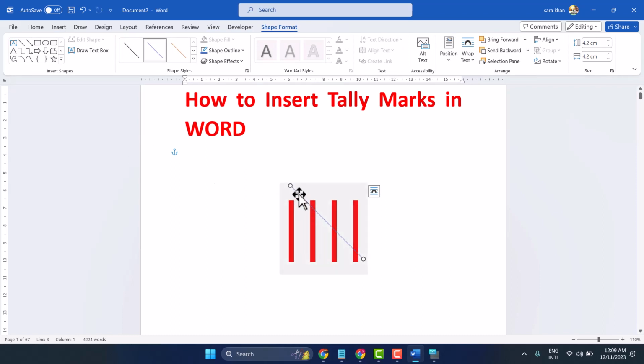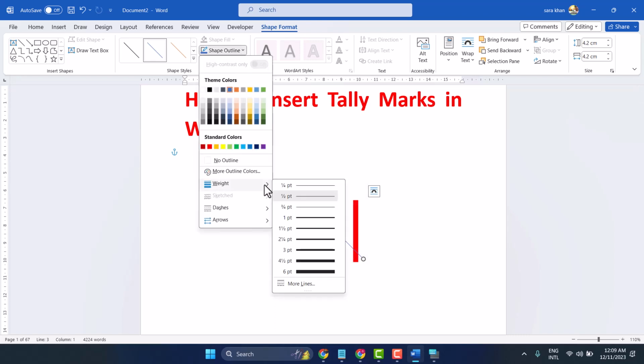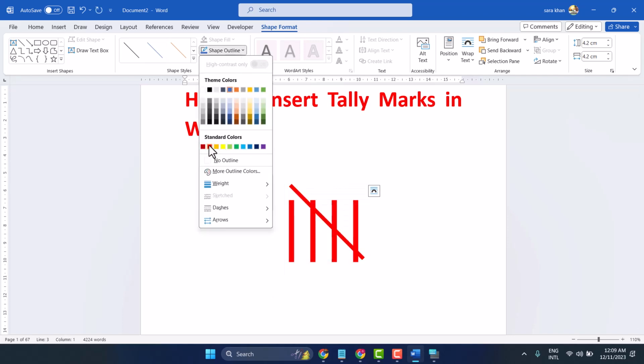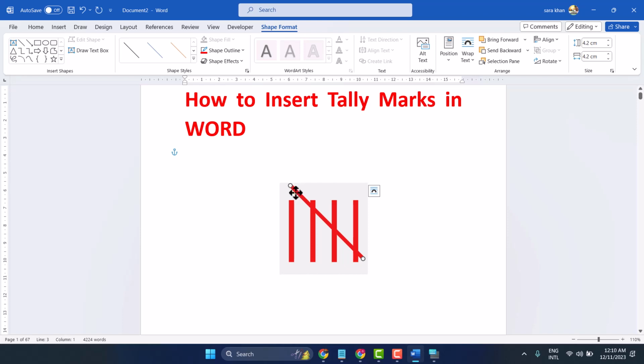Now double click on it. Shape outline, weight, and make your design line, size, and color. Now you need to make and adjust and keep it like this.